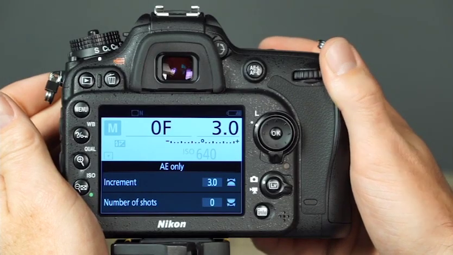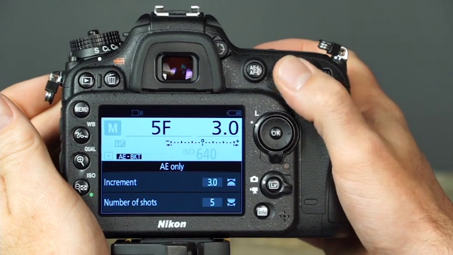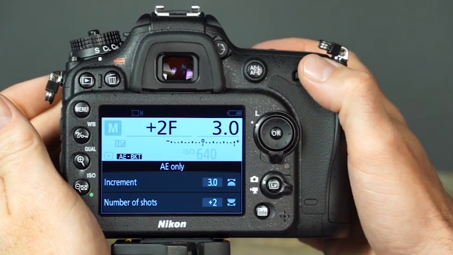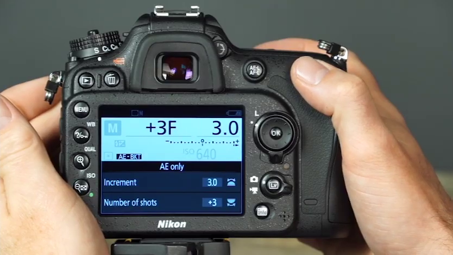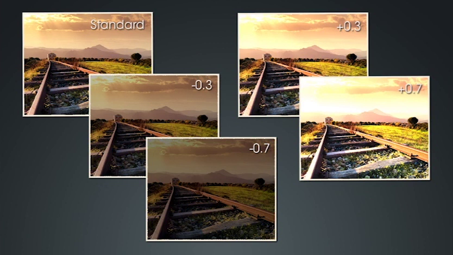After you've chosen the bracketing increment, you'll need to choose the number of shots. To do this, press and hold the bracketing button while rotating the main command dial. You can choose to have 0, 3, 5, -2, +2, -3, or +3 frames. If you choose to have 3 frames, one will be standard exposure, one will be underexposed, and one will be overexposed. If you choose to have 5 frames bracketed, one will be the standard exposure, one will be slightly underexposed, one will be more underexposed, one will be slightly overexposed, and one will be more overexposed.